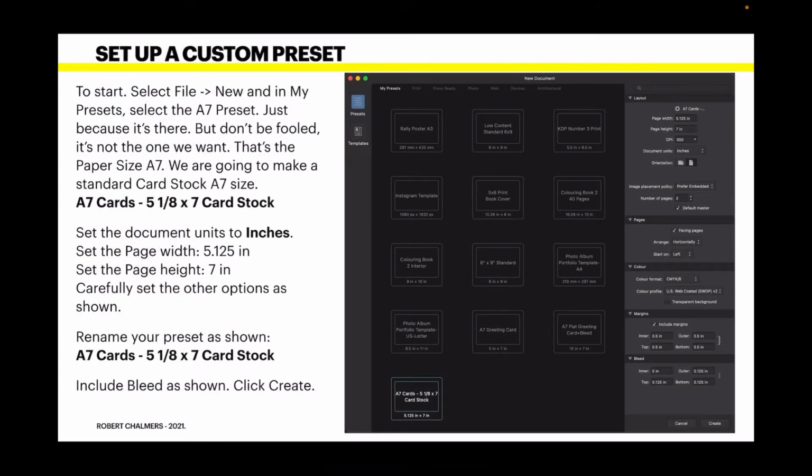Set up a custom preset. That's what I like to do. To start, select File, New, and in My Presets, select the A7 preset, just because it's there. But don't be fooled, it's not the one we want. That's the paper size A7. We're going to make a standard card stock size of A7. A7 cards, 5 1/8 by 7 card stock. And you can see if you look at the highlighted presets, that's what I actually called it.